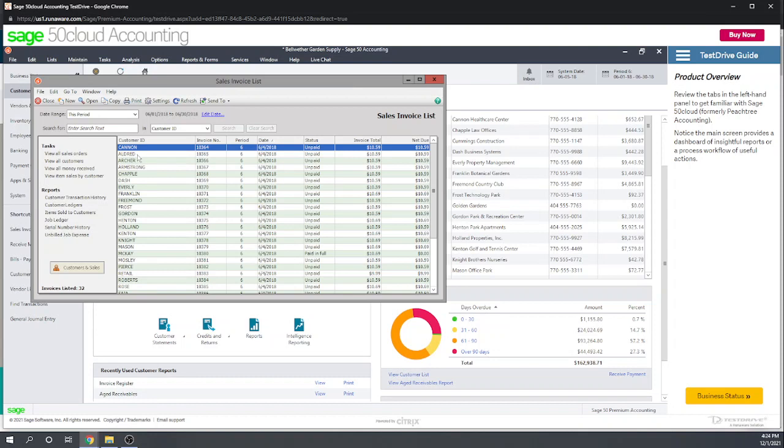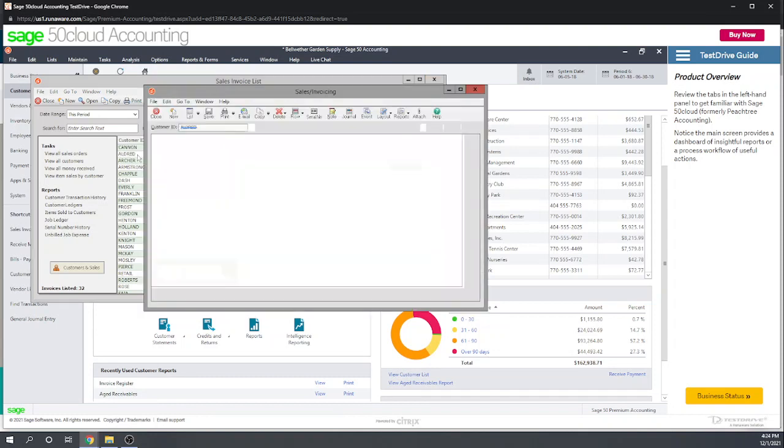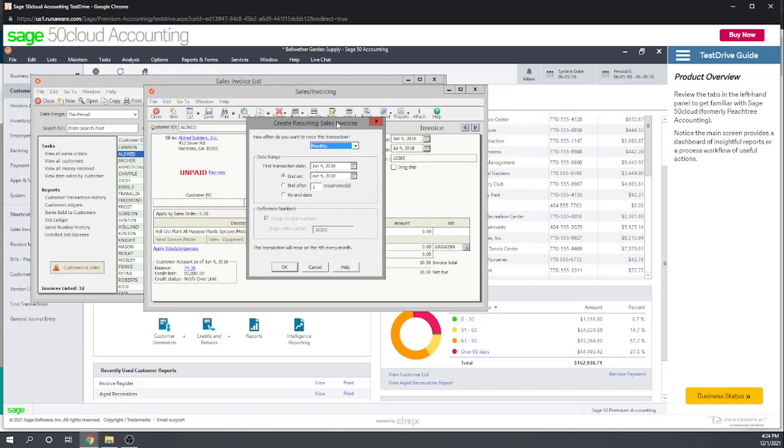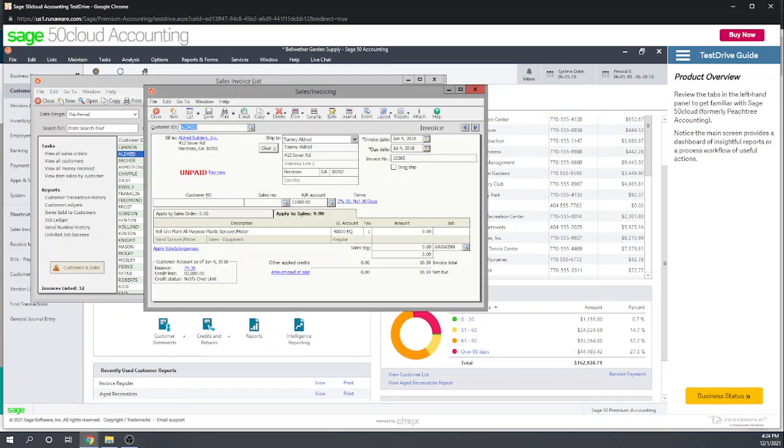We'll just pick one at random here. And now let's go to copy and create recurring. And here we go. Here's where we can create the recurring sales invoice. Very simple, now that I know how to do it, because it's very much like the way we did recurring expenses in an earlier chapter.